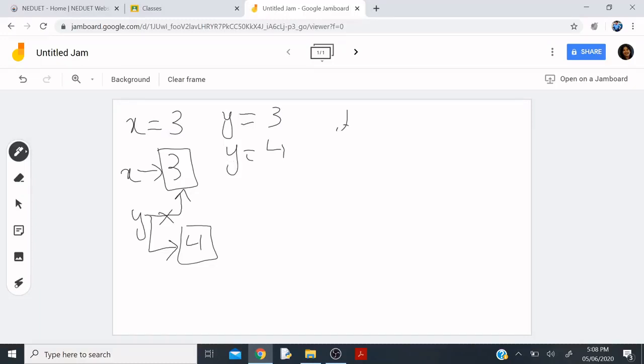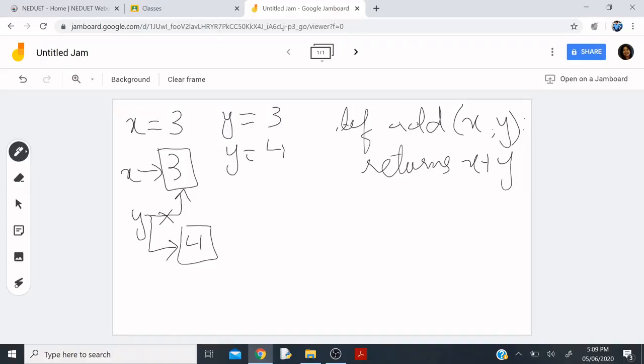Let's suppose I define a function add, and it takes two values and it simply returns the sum of these two values, right? Now when you call this function in your code for adding two numbers, what happens? A namespace is created for this, and if you are defining any variables, they are defined within this namespace.